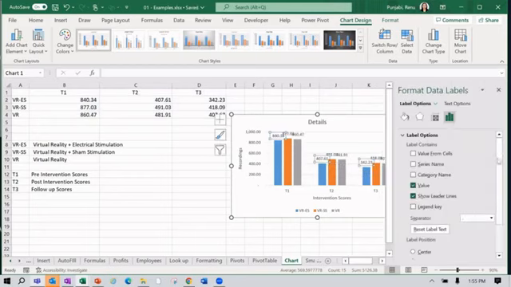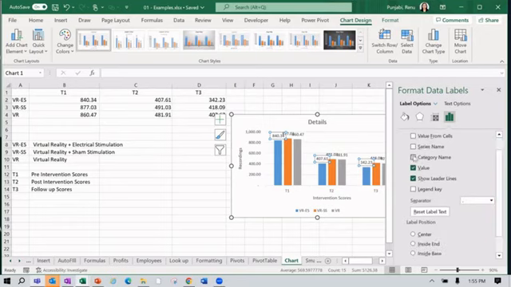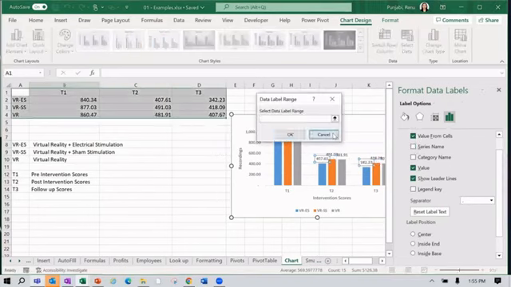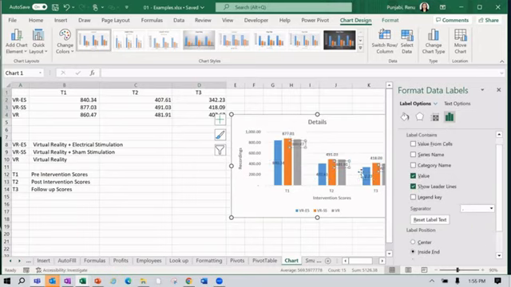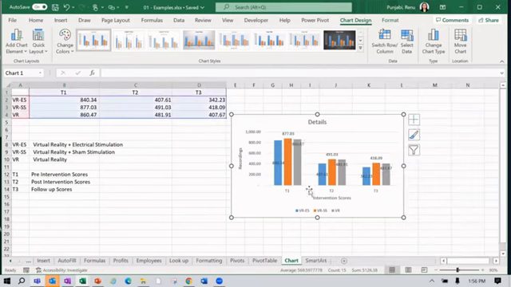Let's look at what more options we have. It can also tell you the category name, series name, legend key, like if there are too many numbers and you want to look at what is blue, what is red, and what is gray, then you can give the legend key. Series names, value from the cells, like if you want to pick any value, you want to put it in the center for one bar. For the second one, you want to put it on top, and for the third one, you want to put it inside end so that it's visible. So this makes more sense.